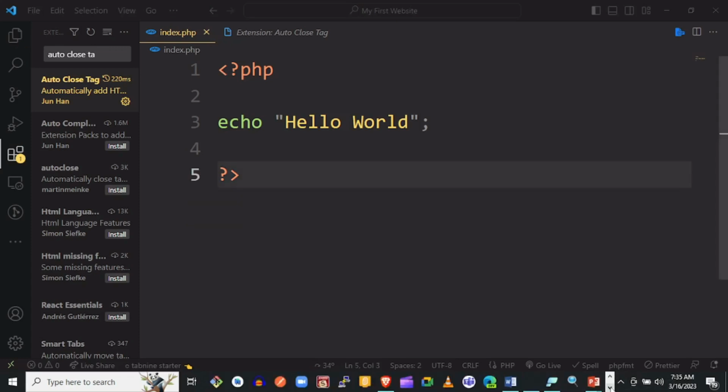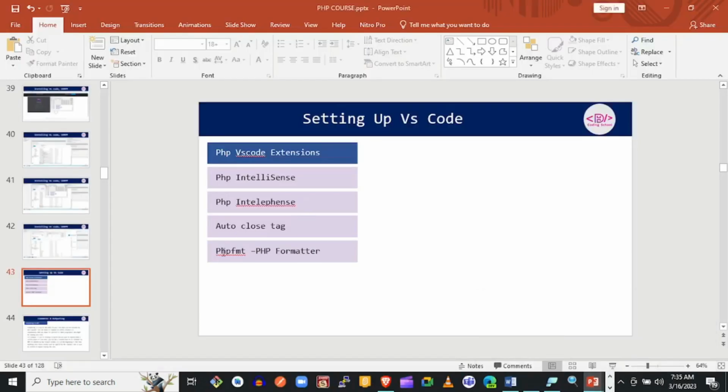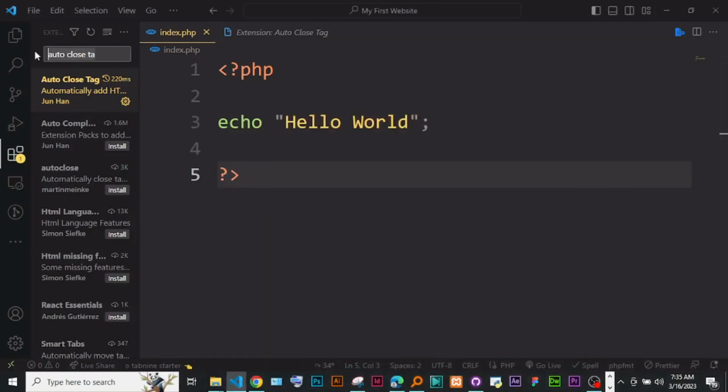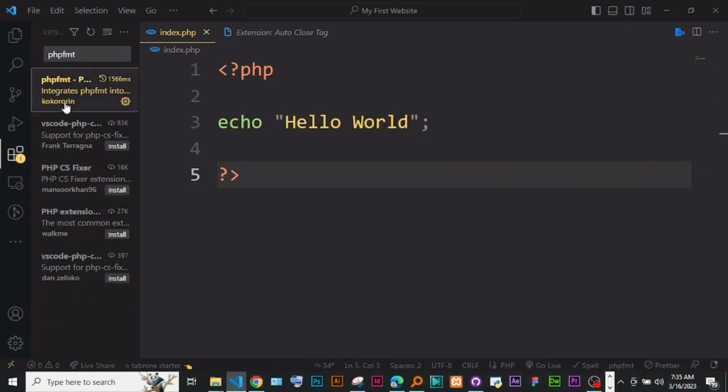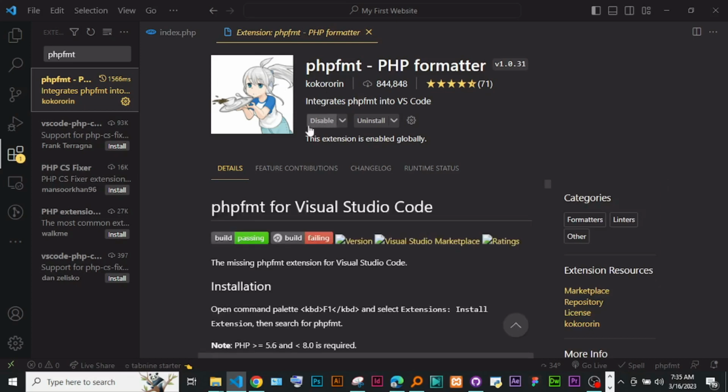Next, another one is PHP FMT. This one is a PHP formatter. Just install this one, PHP FMT. It is going to help us with formatting our code. After installing it, if you look at the bottom right corner, you'll see PHP FMT. Instead of Prettier, you will now see PHP FMT is the one formatting our code.